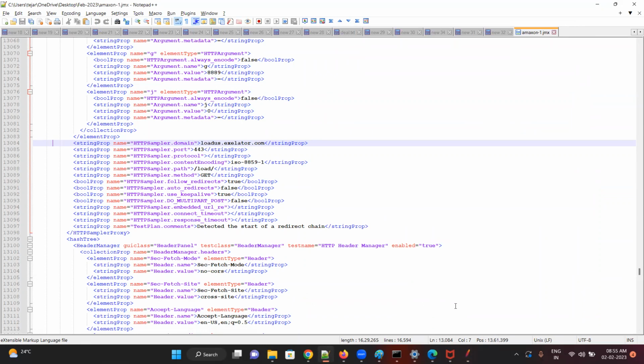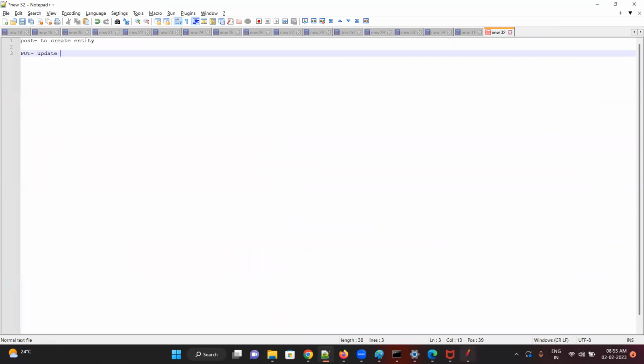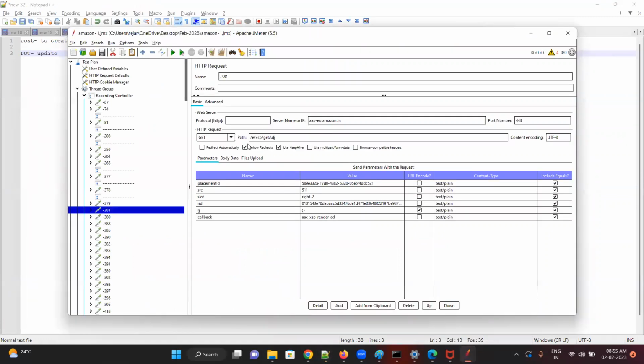So JMeter script extension is .jmx and it uses the XML format. You have to remember the .jmx and you can't tamper with this JMX by using Notepad, otherwise your JMeter won't load it properly. So it's always advisable to use JMeter itself. So this is the JMX extension. Okay, it's clear, right? Yes. So what we did, we just recorded, we added a proxy, we added a certificate. Okay, I'm stopping the recording.